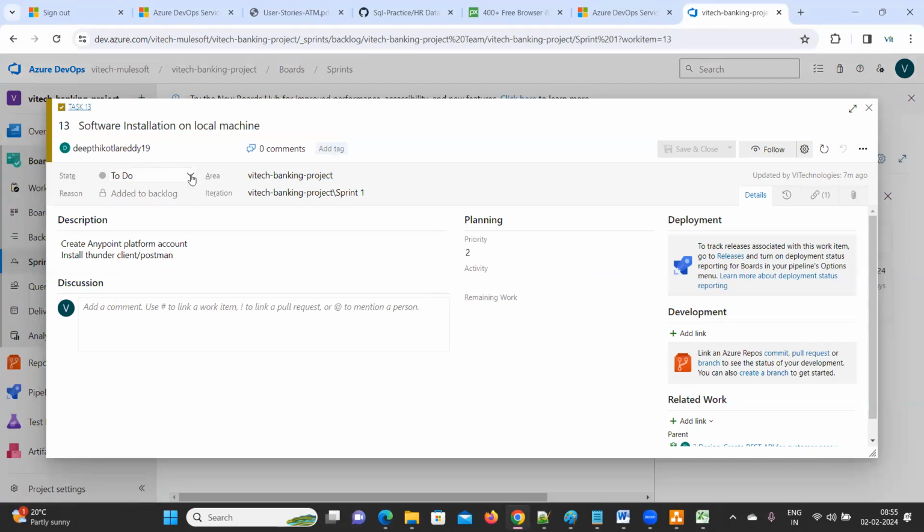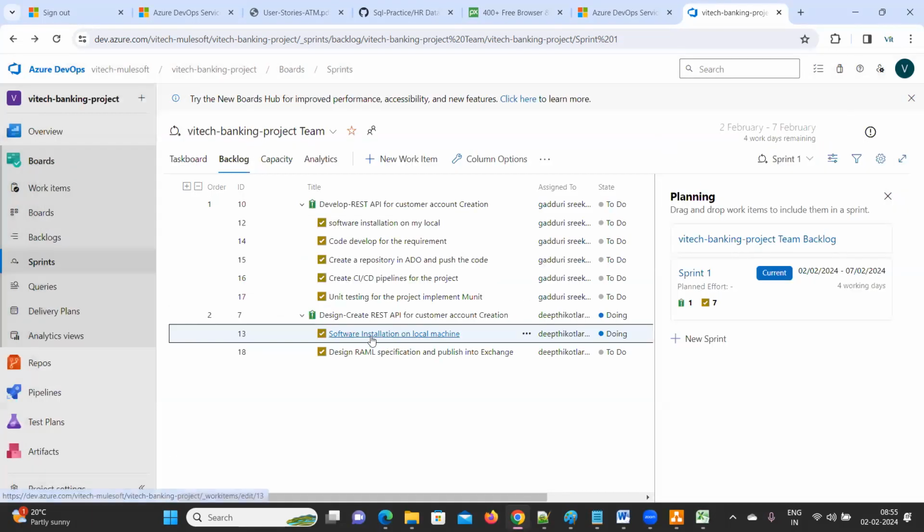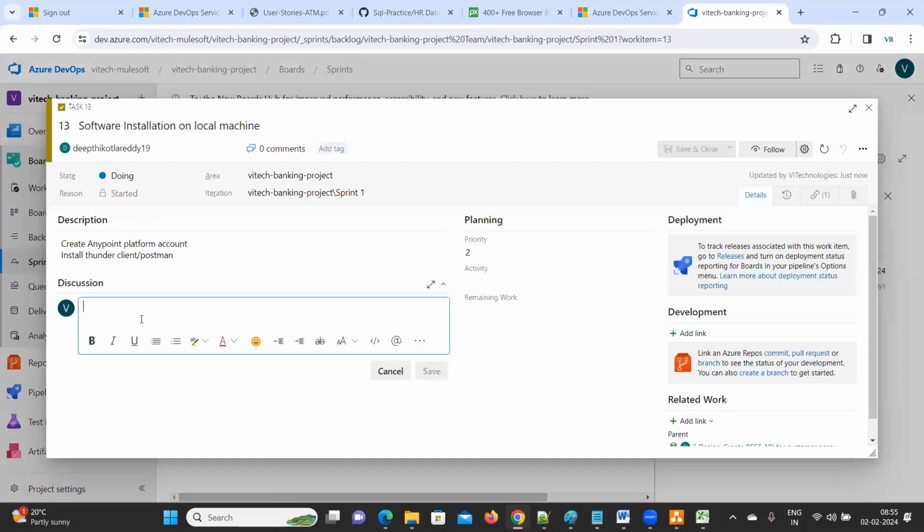In order to install the softwares, you have to raise a ticket. So what you will do, I have created a ticket for the IT support team. Okay, I have created a ticket for the IT support team. You will mention some number, okay, 1, 2, 3, 4, 5, 6, for software installation.